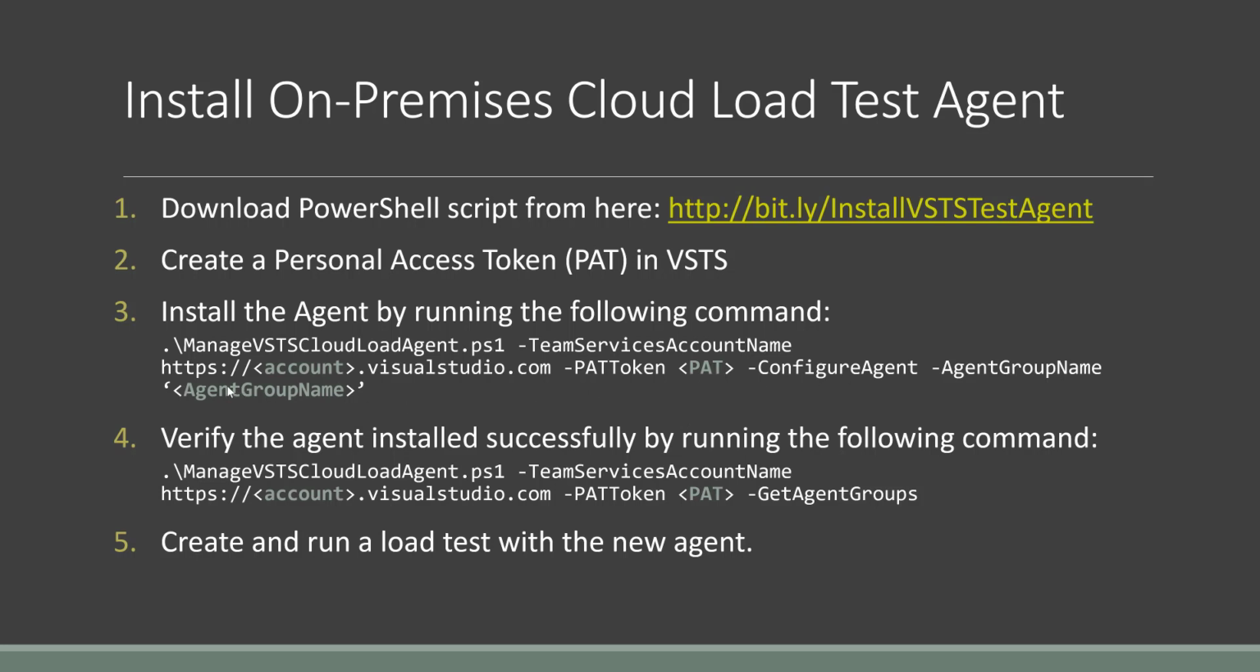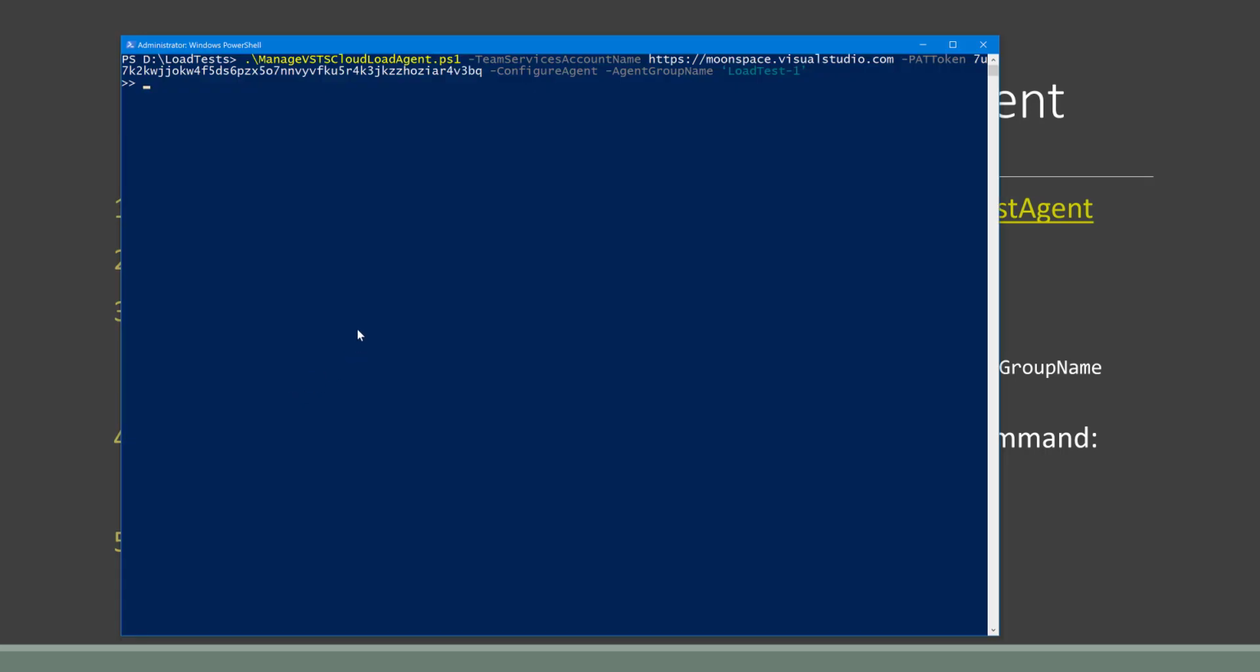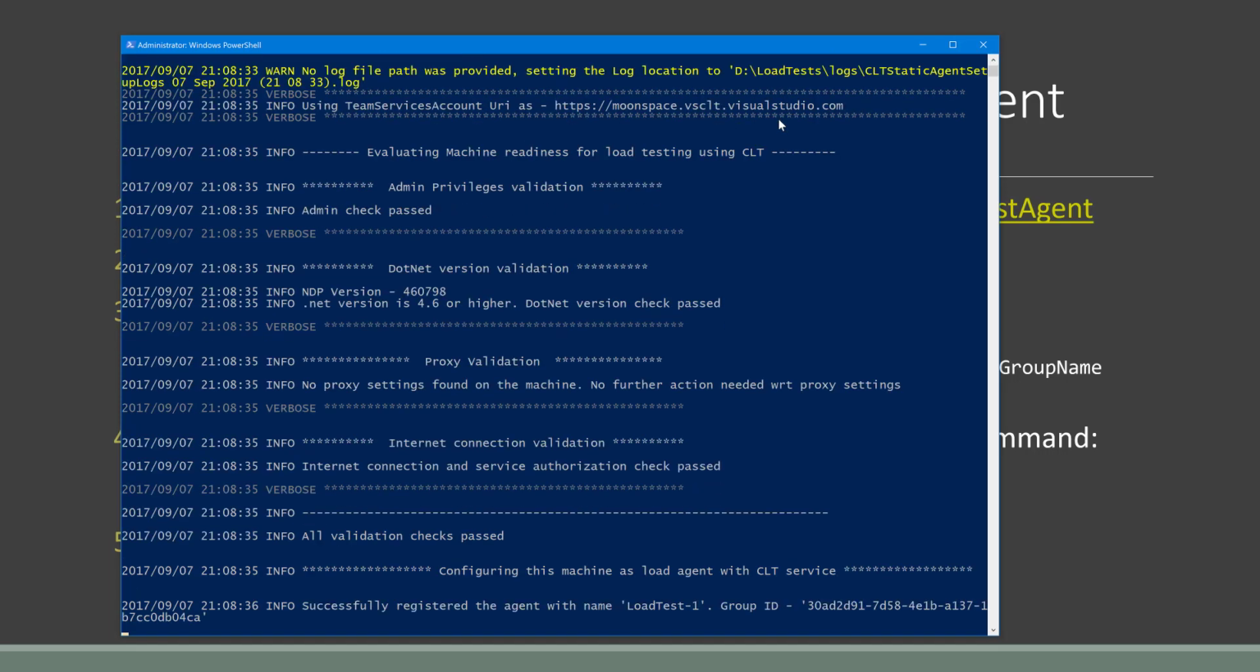So if I switch over to a PowerShell window, I've already got that script pasted in. So you can see I'm using Moonspace here. There's my PAT, and then I've got an agent group name of load test one. I'll go ahead and enter. This process doesn't take very long, assuming you have a decent internet connection.